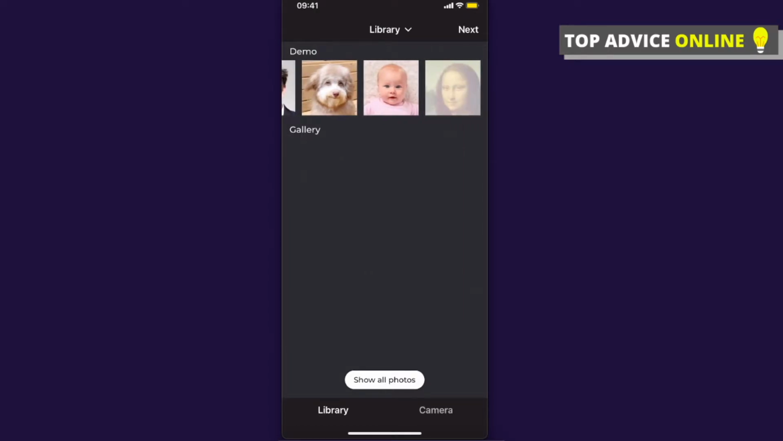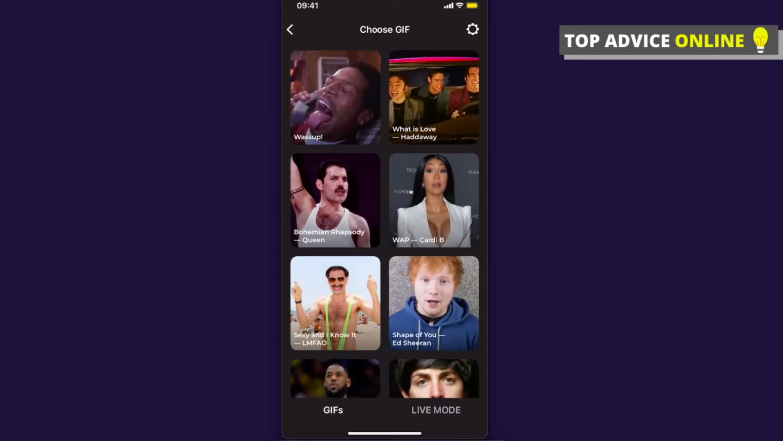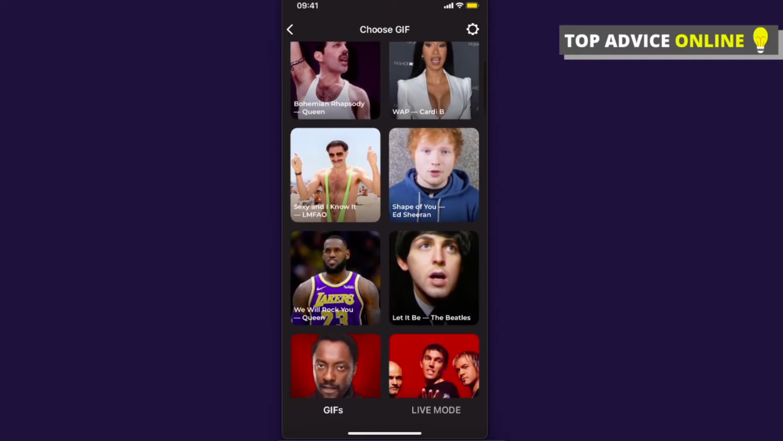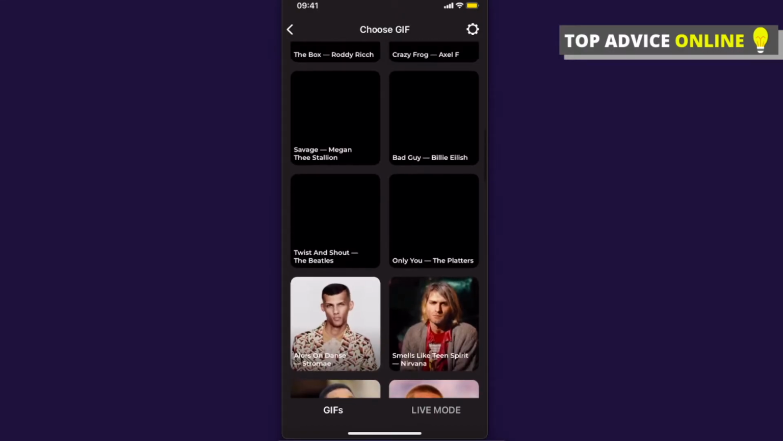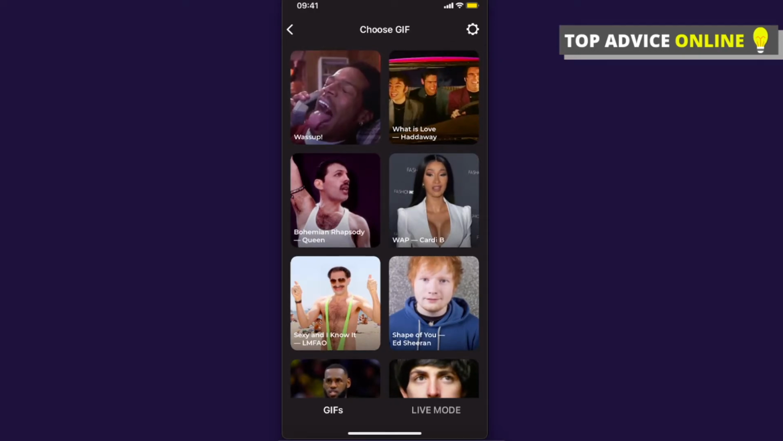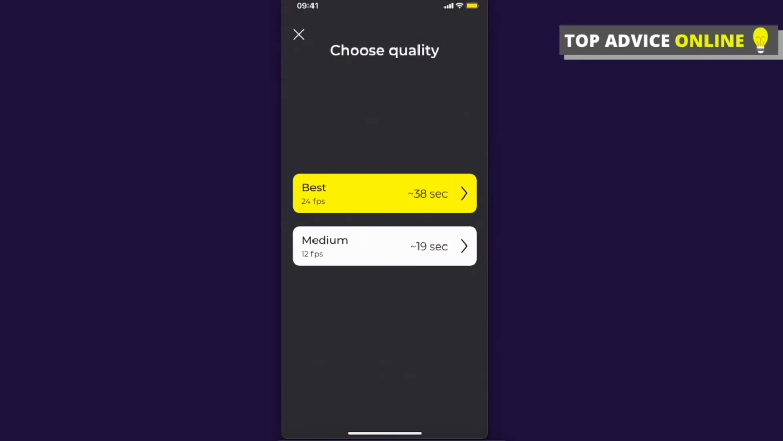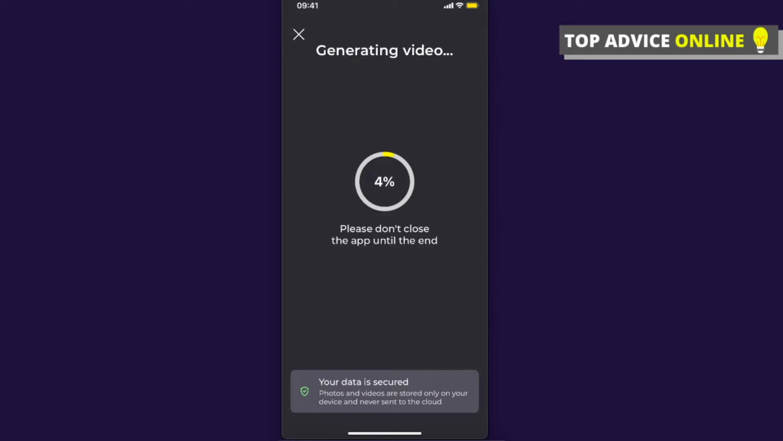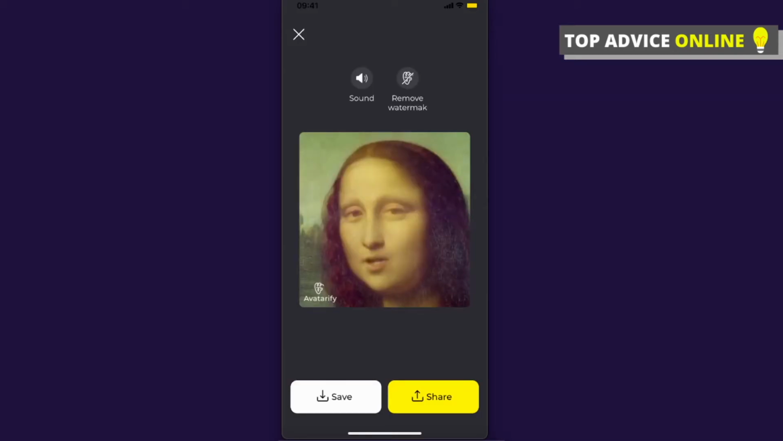So for example, I will select Mona Lisa, and then what you need to do here is choose a GIF. As you can see, there are a lot of cool ones, and you can do it with your face also. So for example, let's do WAP by Cardi B, Mona Lisa, right? Just select best quality, and then we need to wait a few seconds until the app creates the video. As you can see here, guys, the video is made. Mona Lisa is basically singing the Cardi B song WAP.